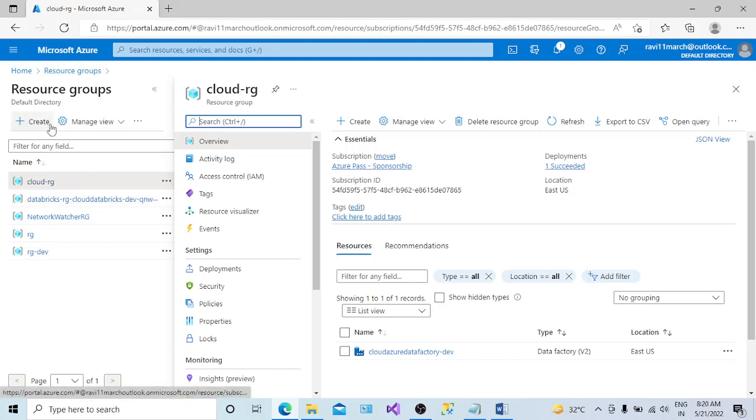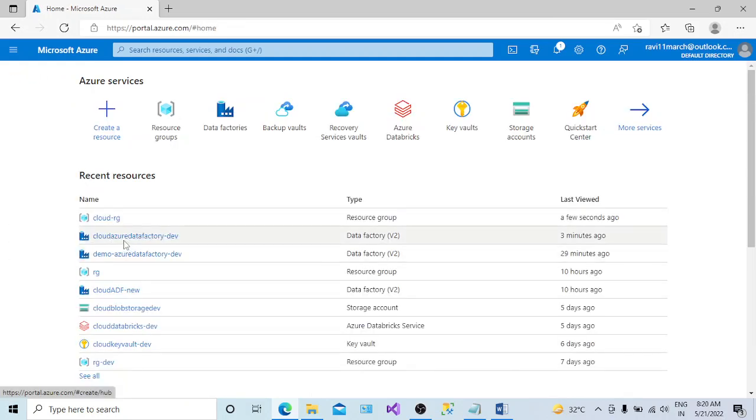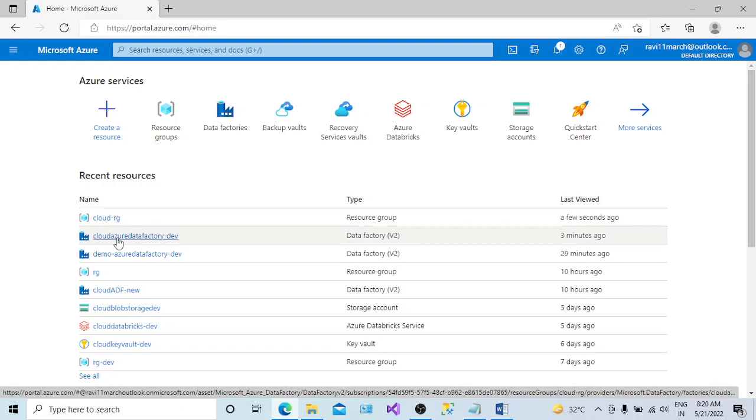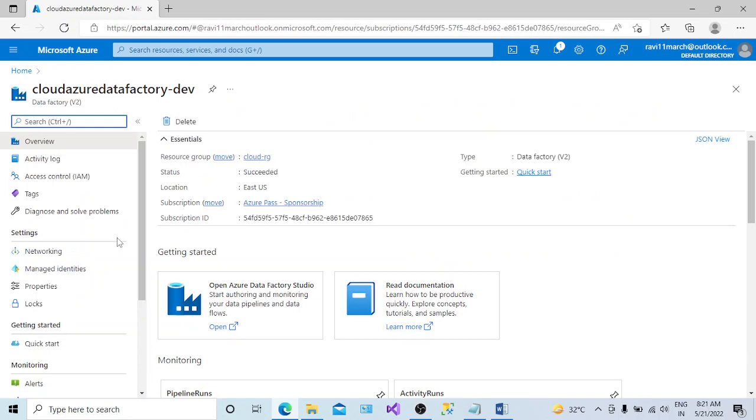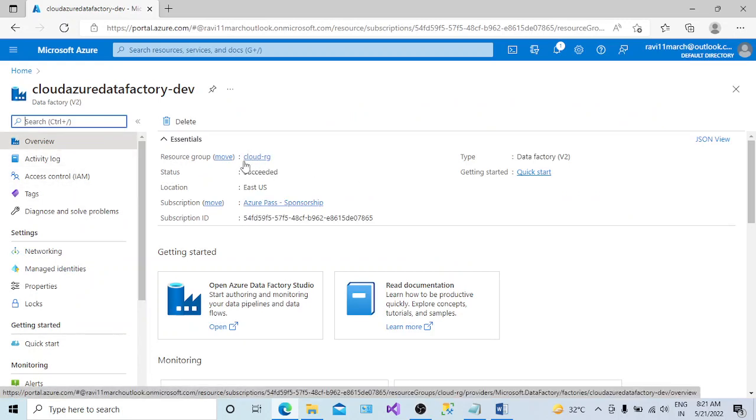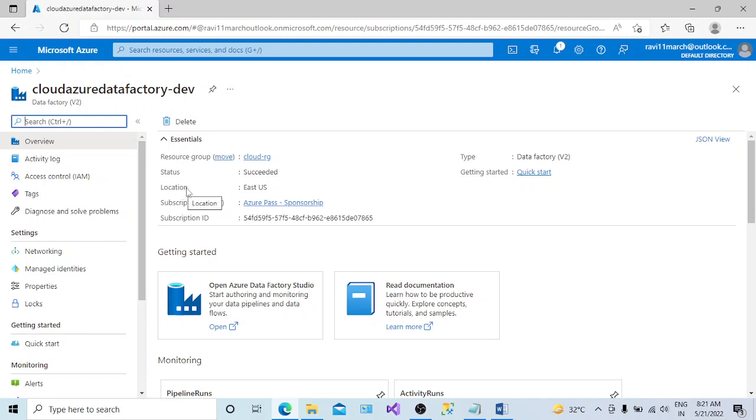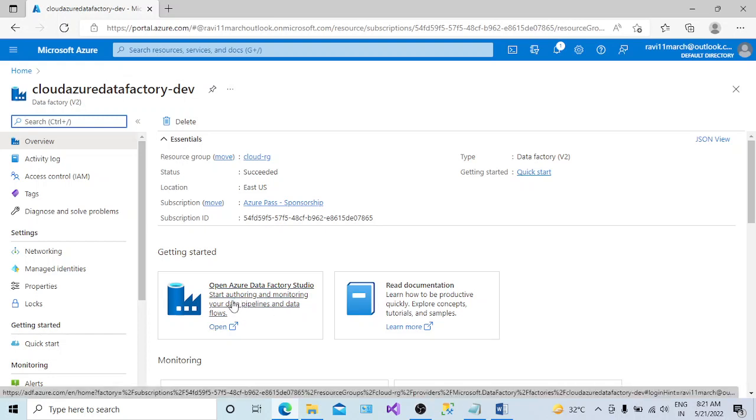Now if I want to explore the ADF instance which I have created, just click on your ADF instance, and here you see the overview. In the overview you can see that this resource belongs to the resource group cloud RG, the status, and in which location it is created. It is created in East US. This is your subscription ID and all those details. If you want to open the ADF, click on this option, open Azure data factory studio.